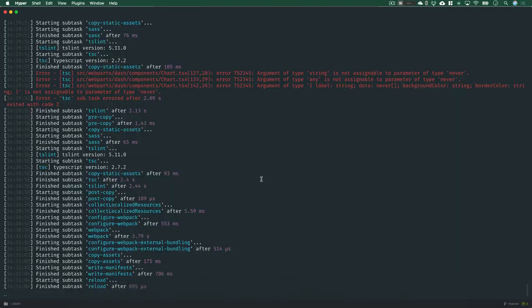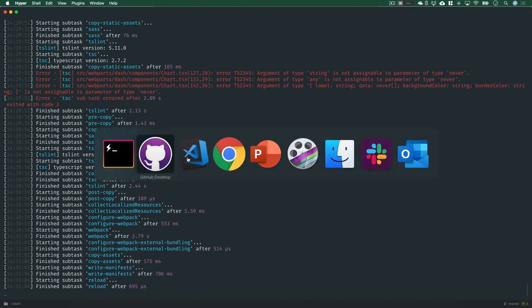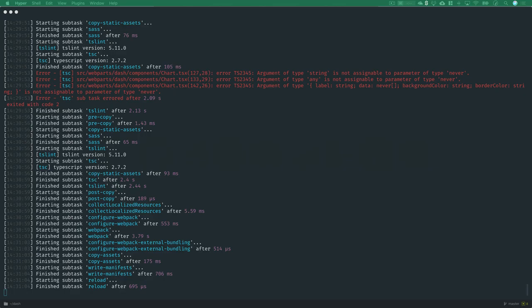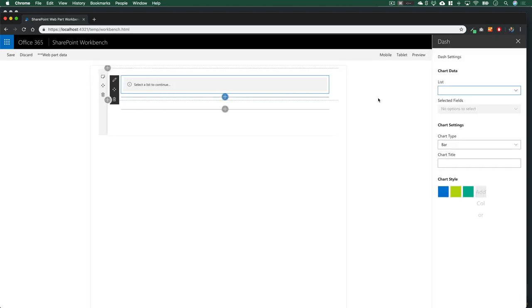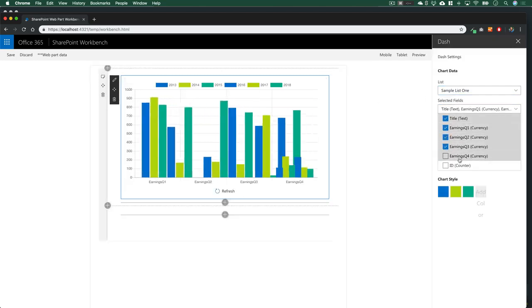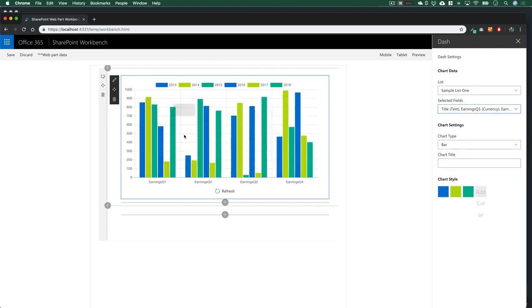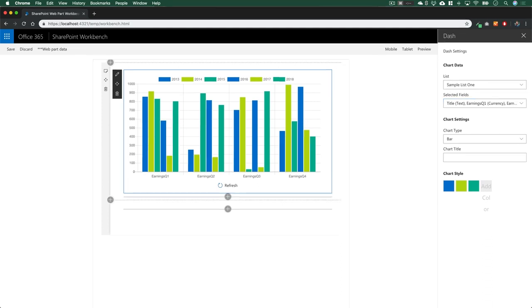And let's jump back into Hyper. And it looks like we are good to go at this point. So let's pull up our local workbench. And let's go ahead and add our web part and just make sure everything is working. It looks like our web part is back to a working state, and we've now upgraded to SharePoint Framework 1.8. Great.